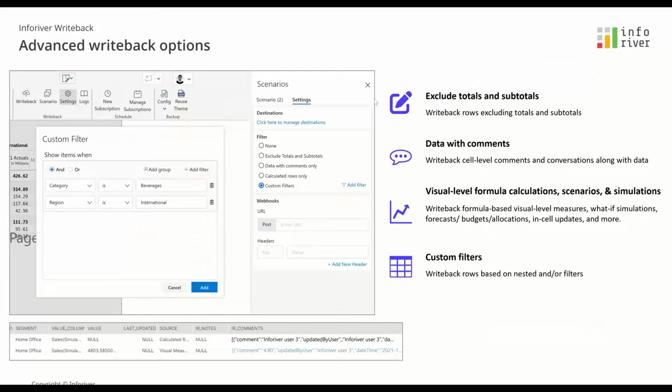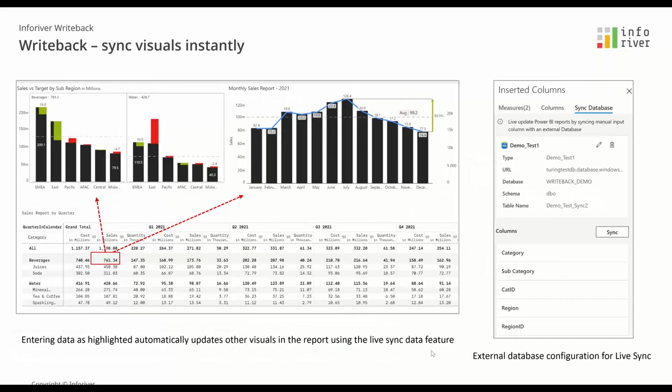We also provide settings where you can exclude the totals, put in a custom filter, and write back only the particular one. One thing I wanted to mention: when you write back the collaborative comment, we are able to pass who commented what and when, in a JSON format, into the write-back table. So you have the full context, not just the comment.